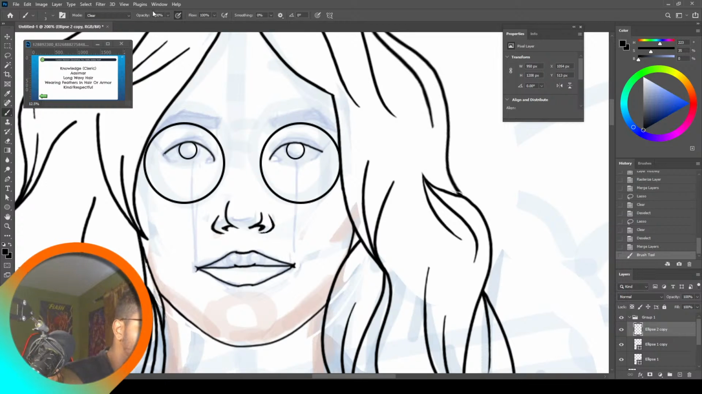Now, one stylized choice I started doing lately is that I don't draw the bottom of the eyes. I just leave it like that, you know? And I don't know why. I just don't like doing this. It's weird. I don't like doing it. So I'll leave it open like that.